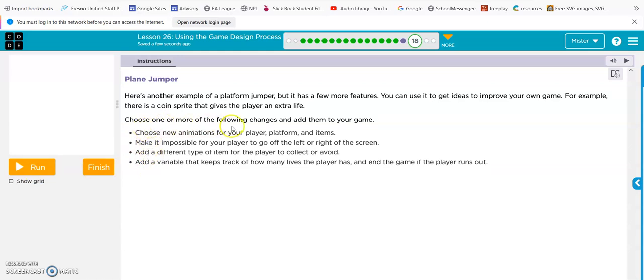Okay, choose one or more of the following changes and add them to your game. Choose new animations. Make it impossible for your player to go left or right on the screen. Add a different type of item to collect. Add variables to keep track of how many lives the player has. Alright, let's do new animations. Why not?